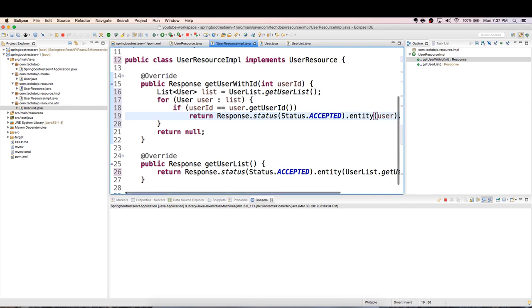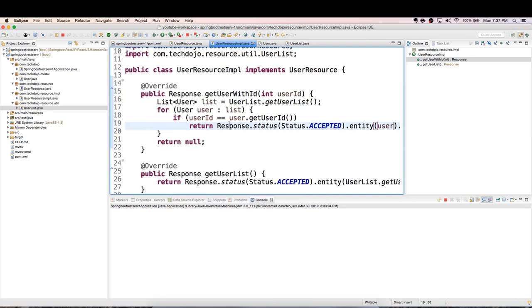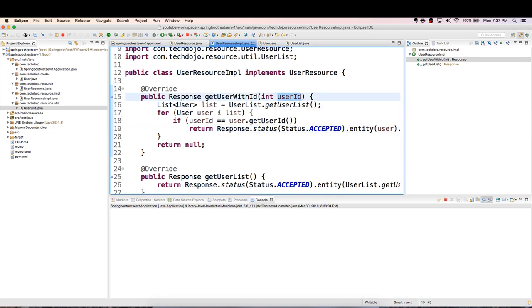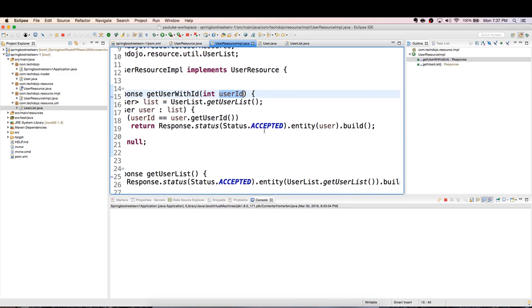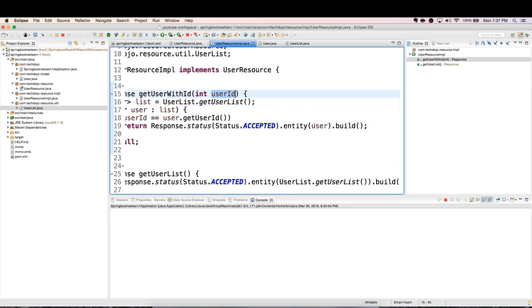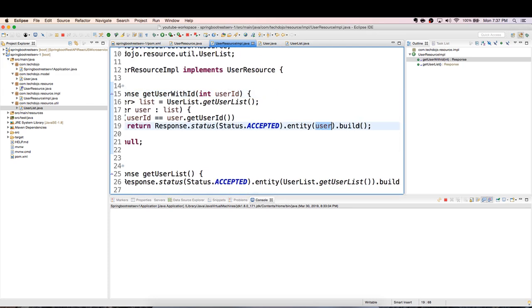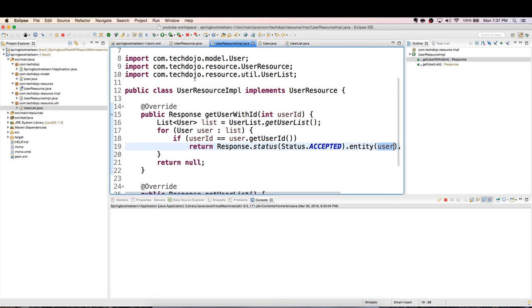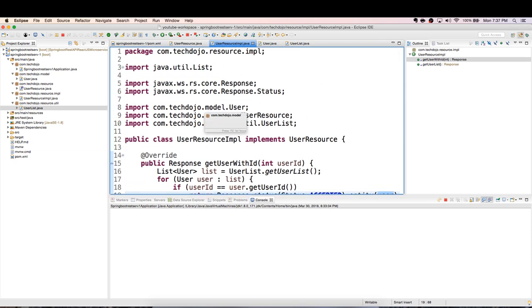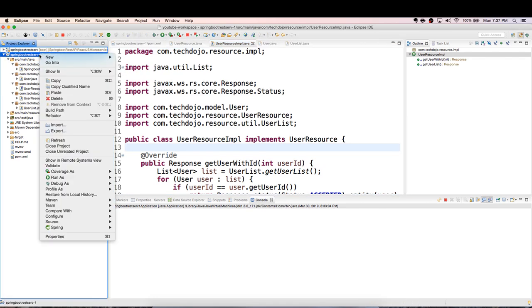So did you get it? If I have a user ID, then I loop through it, and if I get the user with the user ID which is equal, then I'll send that in the entity and build the response. So basically this is how it works. So let's build this and see.